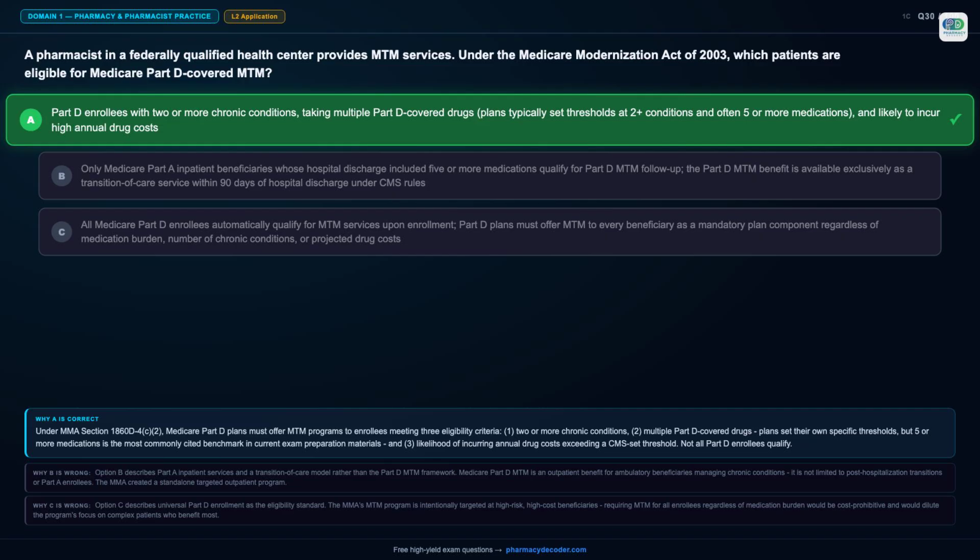1, 2 or more chronic conditions. 2, multiple Part D covered drugs. Plans set their own specific thresholds, but 5 or more medications is the most commonly cited benchmark in current exam preparation materials. And 3, likelihood of incurring annual drug costs exceeding a CMS set threshold. Not all Part D enrollees qualify.